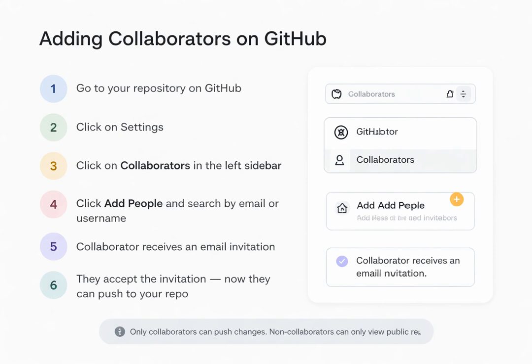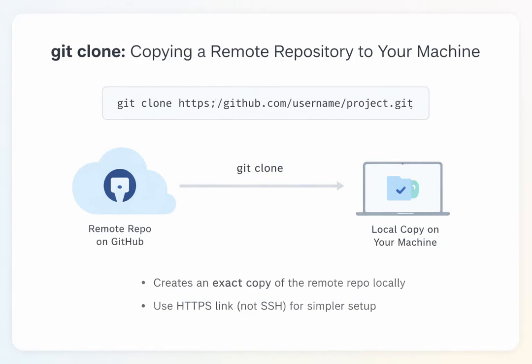If someone is not a collaborator, they can view your public code, but they cannot push anything. This is how you control who can contribute to your project. Now, here's a really important command, git clone.